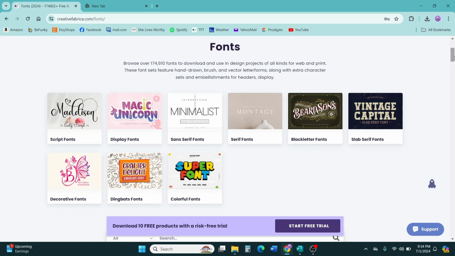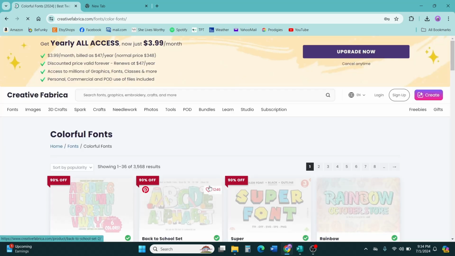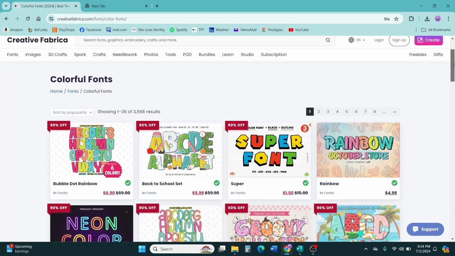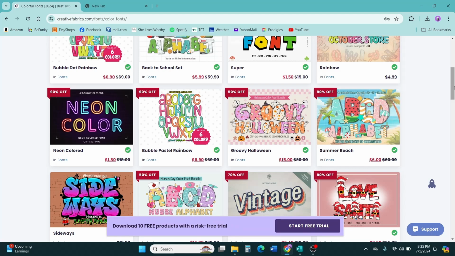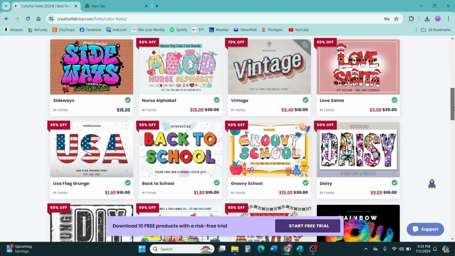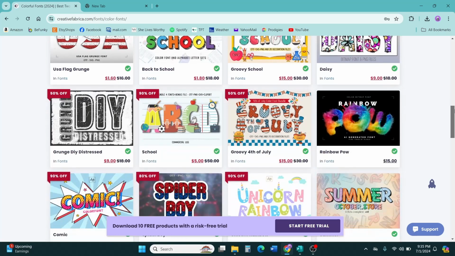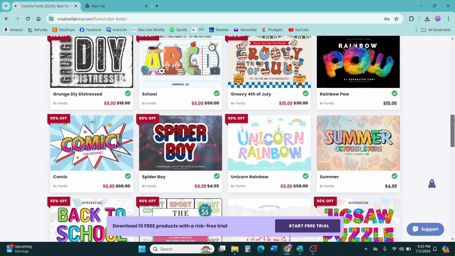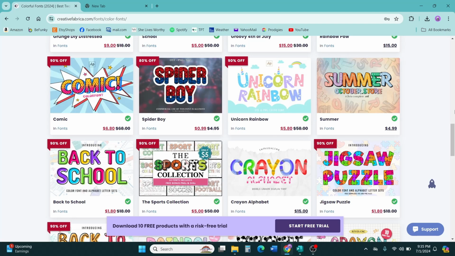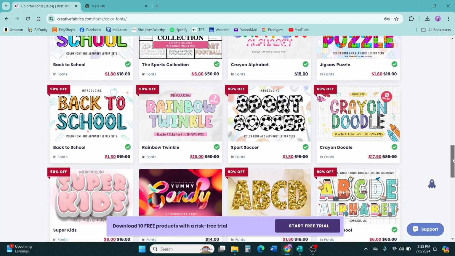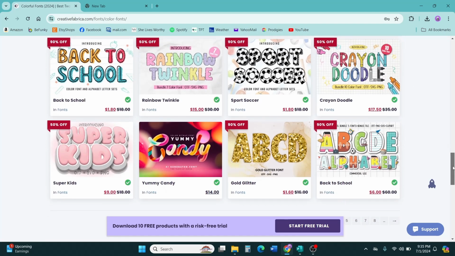Now, one thing to be aware of with Creative Fabrica, if you do not have a subscription, then you are going to pay per product, like this one font. Let's say you want to use this one, it's $1.50. Once you purchase it, you can use it for whatever you want to make for the rest of your life. Okay, it's yours. And as you can see, there are different pricings from cheap to kind of pricey for some fonts. You can also get collections and bundles, but there's a lot of really fun ones, as you can see.